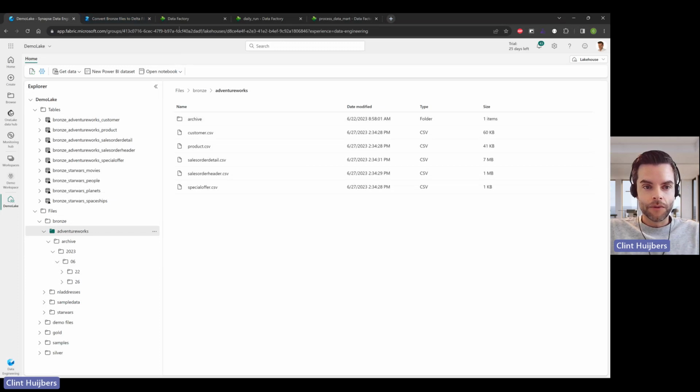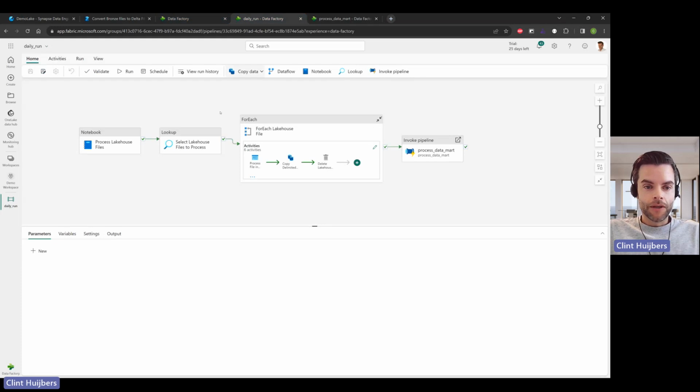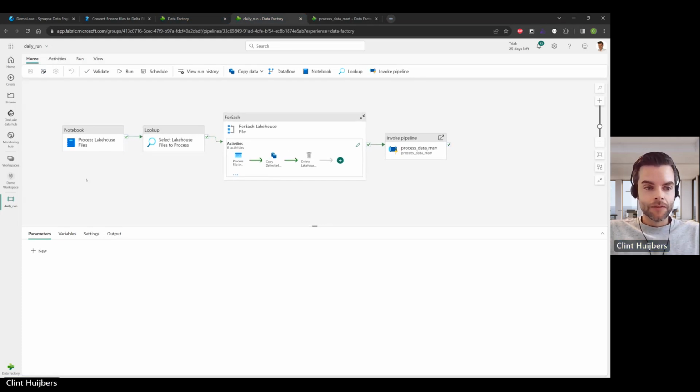And then in the meantime, I'm going to explain more about the warehouse. So I'm going to dive into the daily run pipeline, which is my main pipeline. I use a notebook to process all the lakehouse files, and it will turn these files into delta tables. And then these delta tables will be read by a stored procedure in the warehouse. And that stored procedure will determine if there are any changes, inserts, updates, and deletes. And then, of course, build a historical table on top of that one. And then it will move the files to the archive folder as shown before a couple of minutes back.